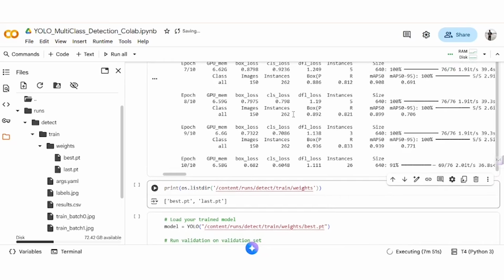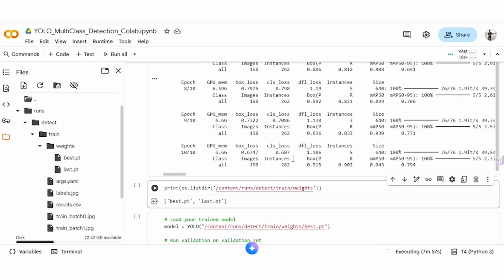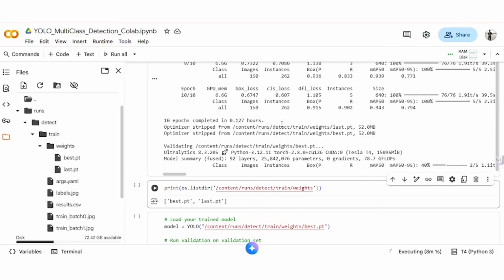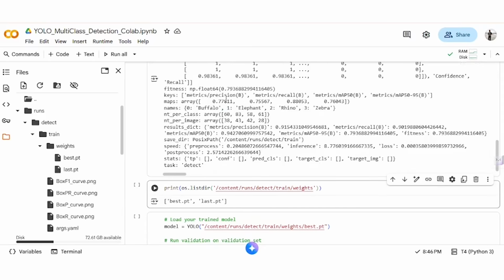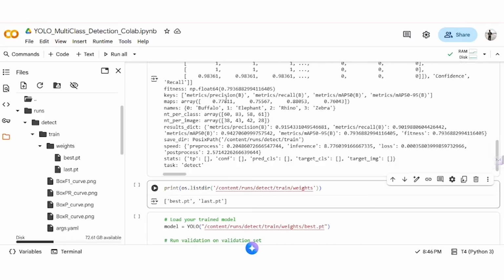So see, the losses have decreased. This was for 10 epochs. If you use more epochs, your accuracy will increase further. Now it will give the summary. See, it has given the time, 10 epochs have been completed. It has shown, and it is giving you all the information also, recall.